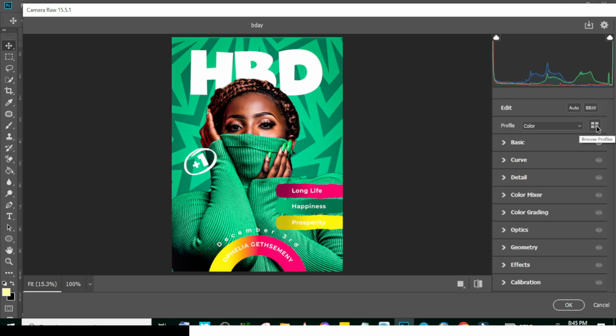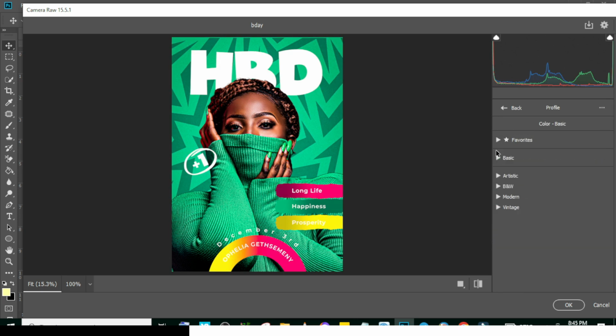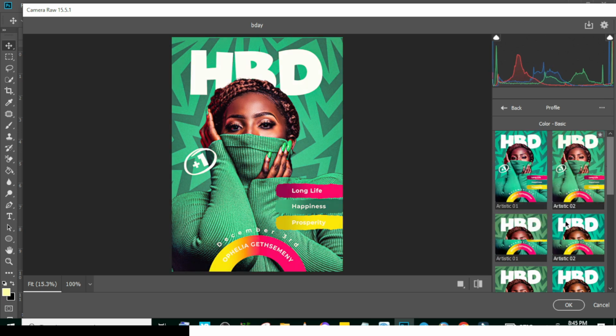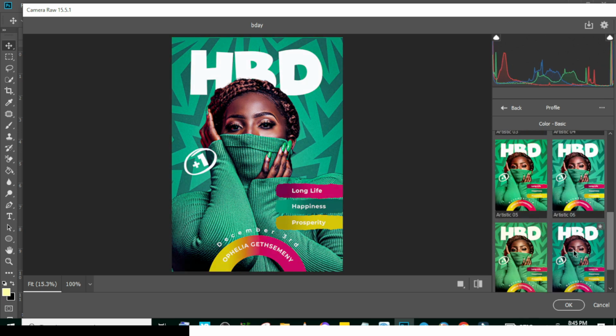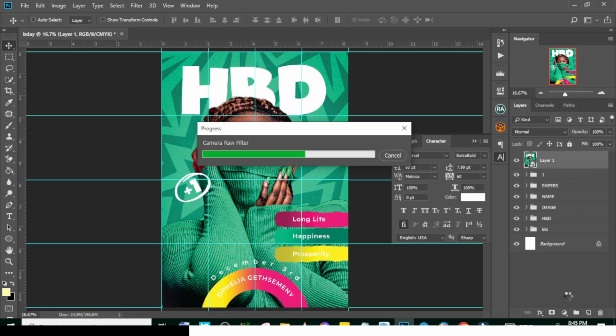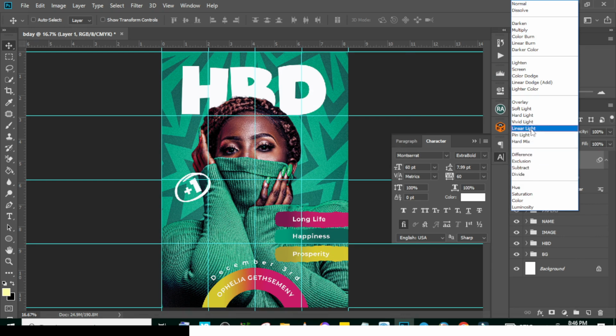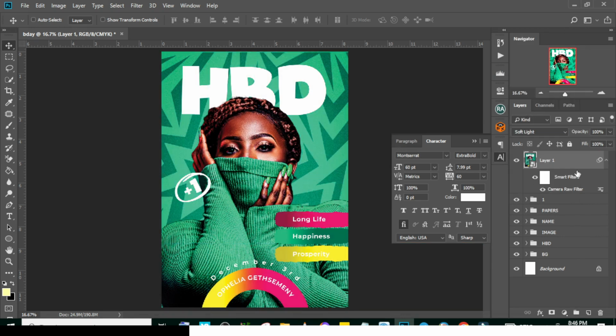But now you can also go here to the browse profile, okay, and then I want you to close the basic. This one I want you to go to artistic, and then let's go and pick number 8. All right, number 8, and then click on okay. Okay, and then let's go and let's set it to soft light. You can tone it down by reducing the opacity or whatever it is, okay, but I feel like this is better.